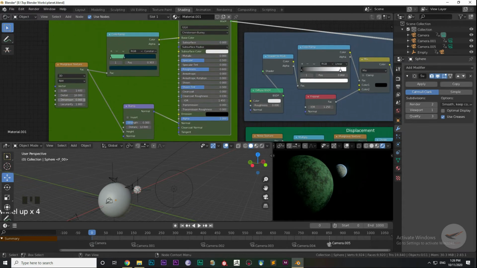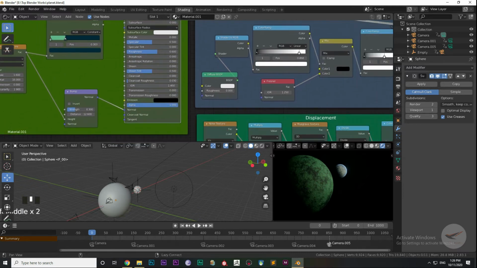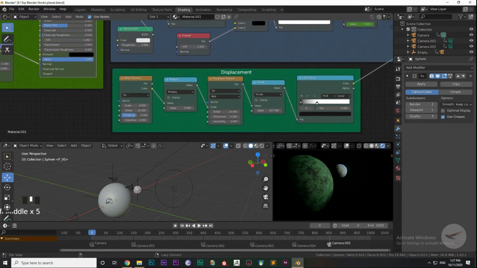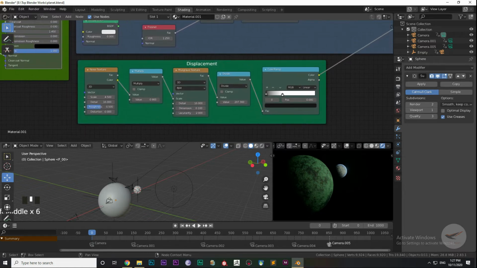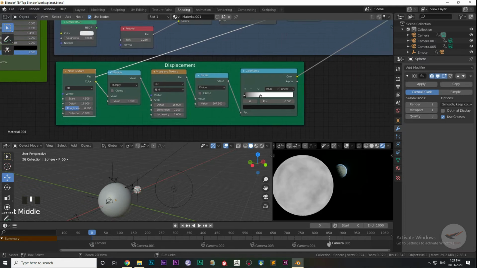So I have used a scale value of 1.6, detail value of 16 in the Musgrave texture, a bump strength of 0.3 in the bump node, and you can adjust the colors according to your choice in the color ramp. Now in the displacement, I have used a noise texture and given a scale of 4.5.